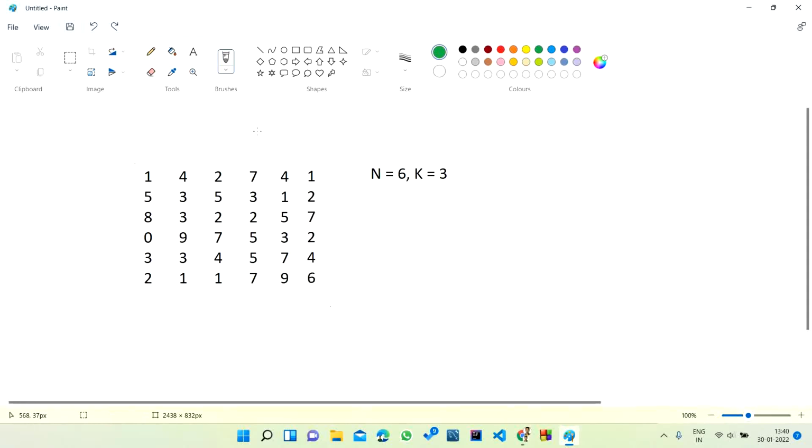So okay, how can we approach this problem? First we will go with the brute force solution, which is nothing but we are going to consider every subgrid of size k into k and find out its sum. And after getting all the sums, we are going to pick the maximum sum among all of them, and we are going to return it. So I hope you are getting it.